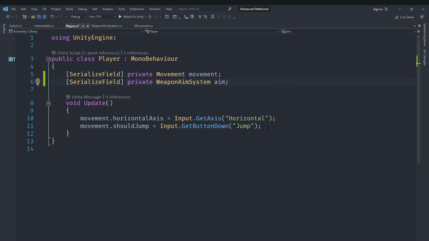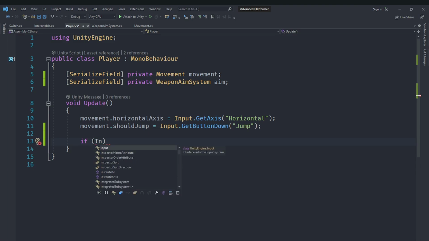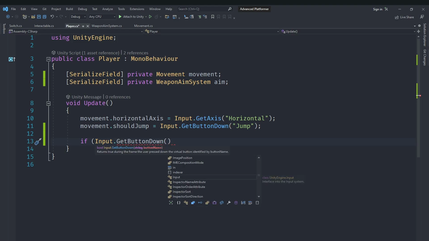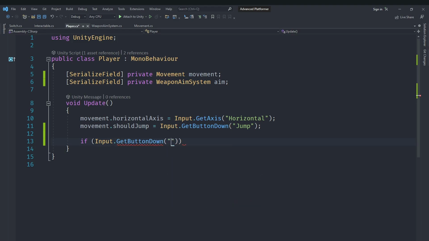And when we want to actually cast a ray, we'll say if, and let's go ahead and create a condition for checking the input for the interact button. So we'll say if Input.GetButtonDown. Let's make it GetButtonDown. You can make it GetButton as well, but GetButtonDown will only return true if the button is actually down at this moment.